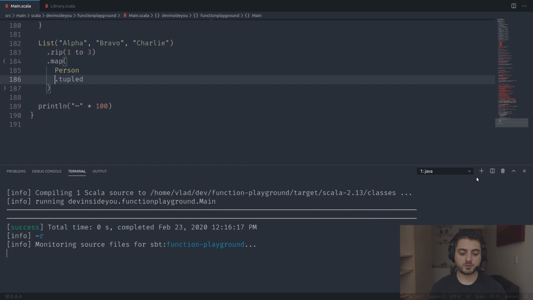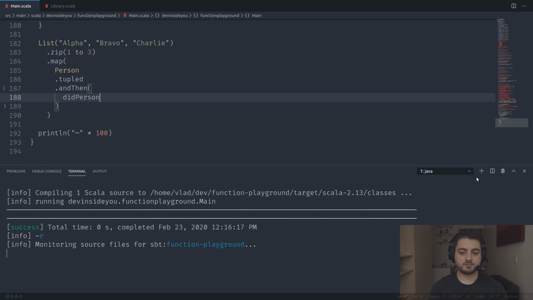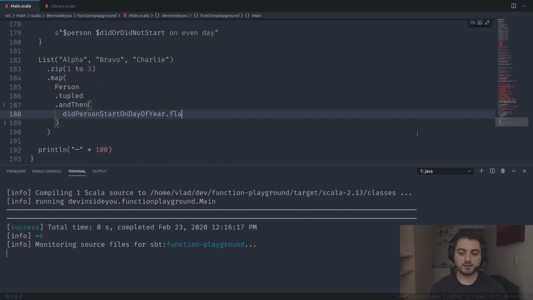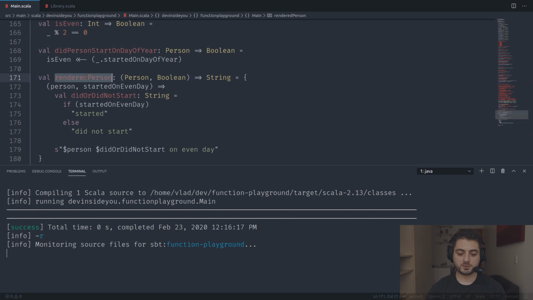Let's create also more space. Tupled, and then we're gonna say andThen, and now we can say didPersonStartOnDayOfYear, okay, which is this function, right? Basically person to boolean, okay. And now we can flatMap. rendered person wants a person and then a boolean.